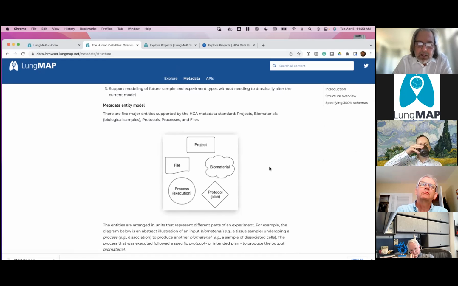There's 5 basic entities. So we have the project that we just discussed, the files we get at the end, but we start with a biomaterial, and a biomaterial at the very top would be a subject, or it could be a cell line, or it could be an organoid. But the biomaterial is something that you start with, and then you do processes on the biomaterial to get further biomaterials, to further refine the biomaterial until you get to a library preparation. So these processes are instances of a protocol. The protocol is what I plan to do. The process is an instance of the execution of that protocol.